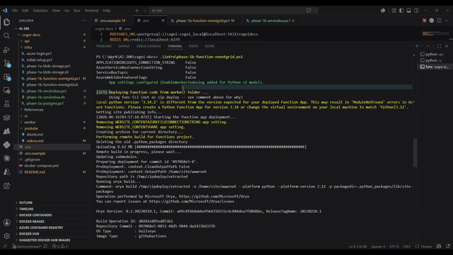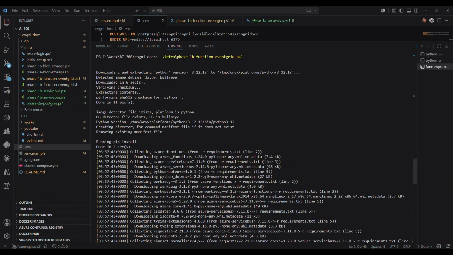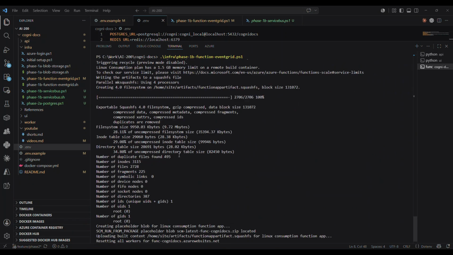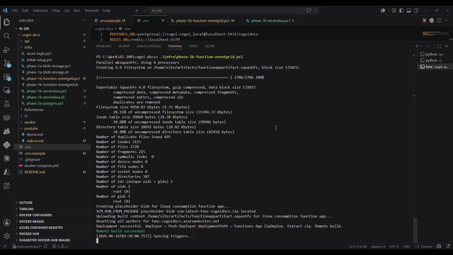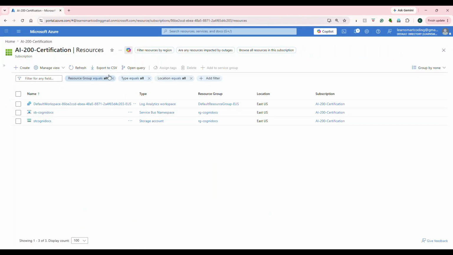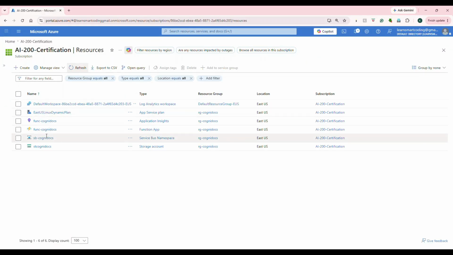which is actually bundling up and deploying the code to the Azure function. The Azure function code is now getting deployed there. Okay, so everything looks okay here. Let's see what it shows. Syncing triggers. I'm going to go to this resource, click on refresh. You can see all of the Azure functions and other resources started coming up here.